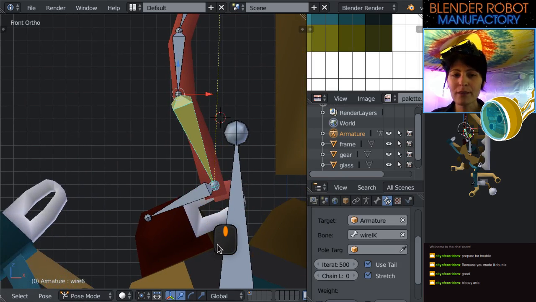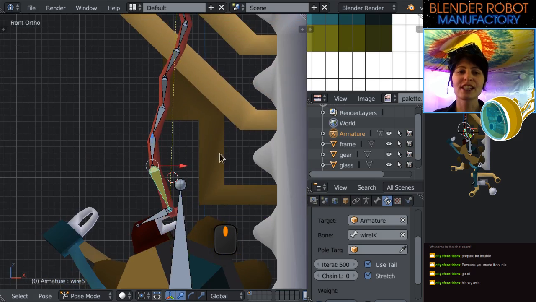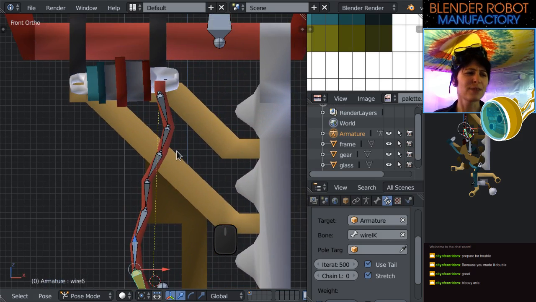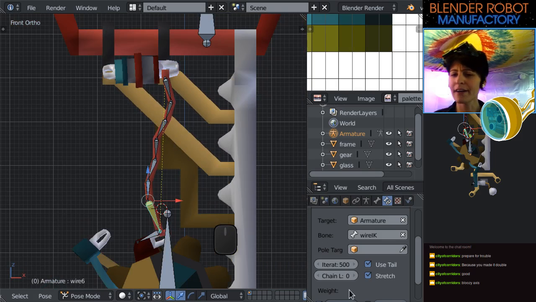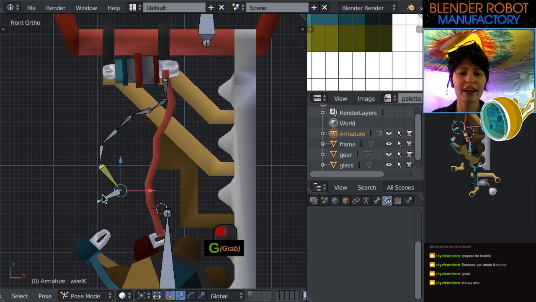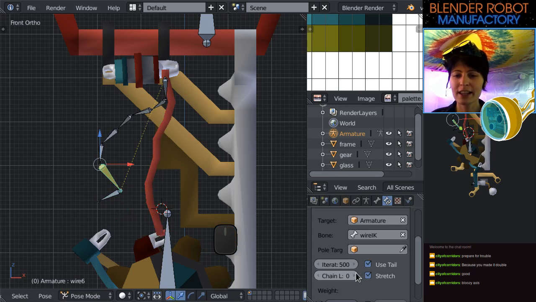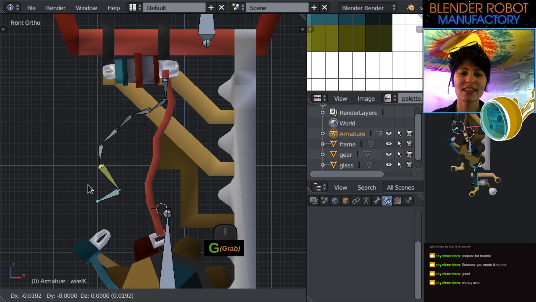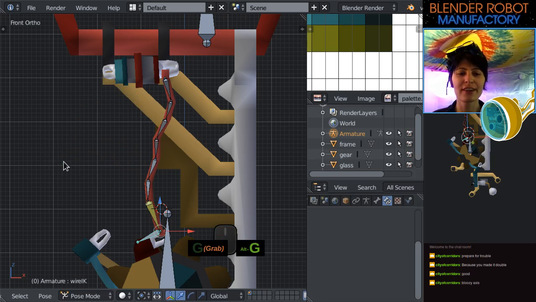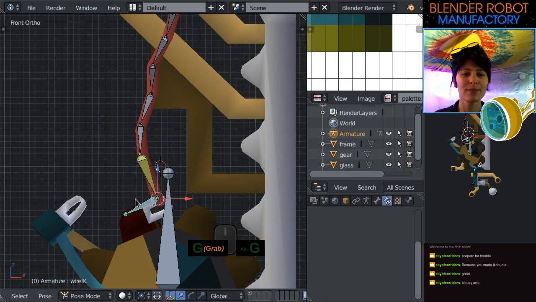Now, I like to specify the chain length, even though it seems to be doing fine here. Let's just move this over and see what kind of chain length we have. So 1, 2, 3, 4, 5, 6, 7. Now you can see all 7 of those are moving with this. Alt-G to put it back into place.